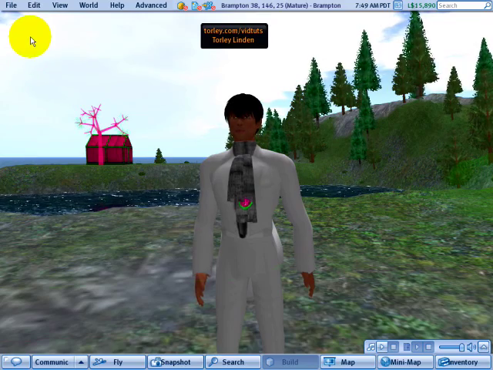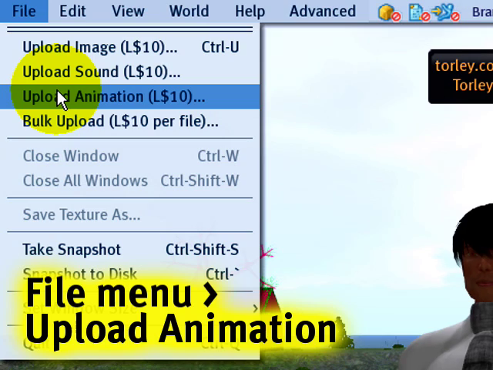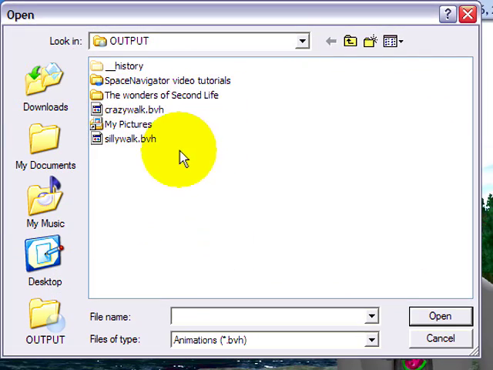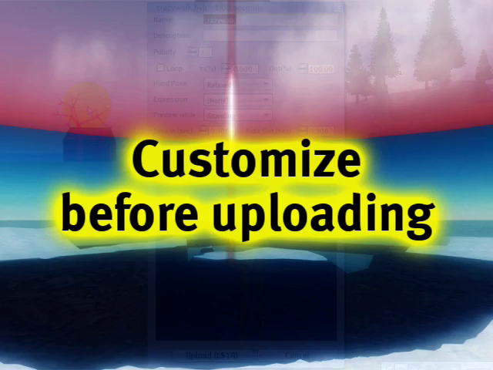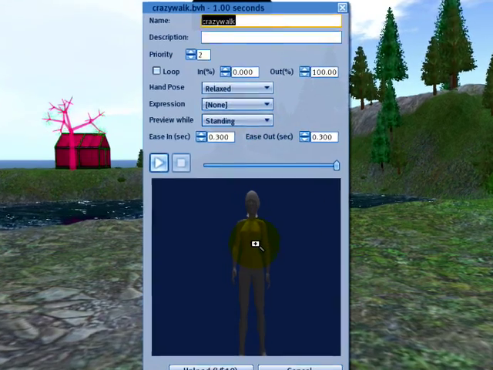And now back in Second Life, we can just go to the file menu and upload animation. Have a click on that, and you'll see here I can select it, and it was Crazy Walk BVH. So I can just click that and open it, or you can just double click it. And here it is. Now, the cool thing is you can set additional options to customize the animation further.